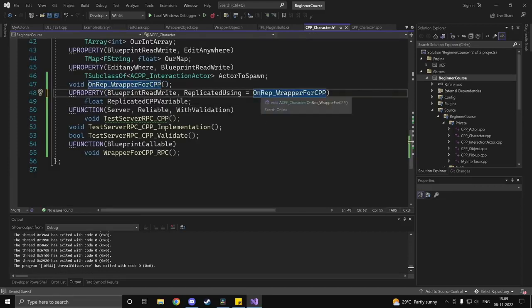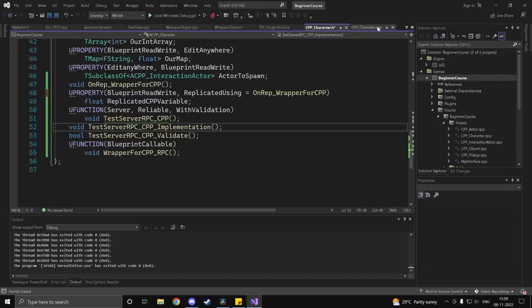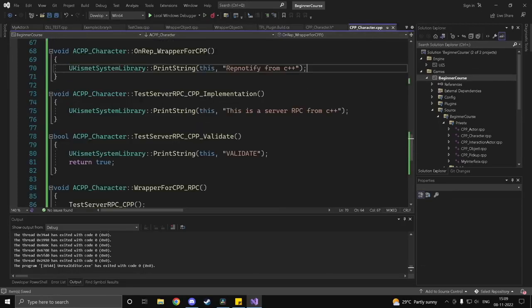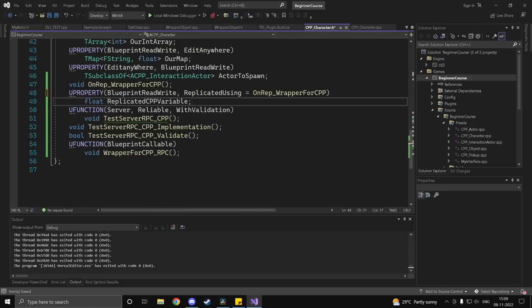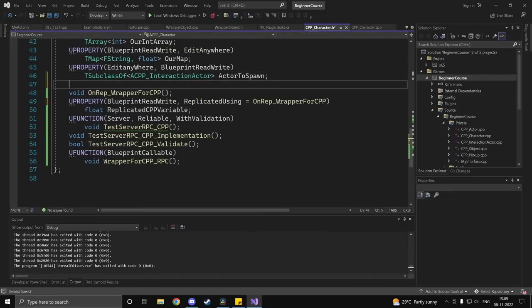One thing that you would want to do is, wherever you call this function, that will obviously be on the server, make sure you call this function as well separately. So where you set the variable, so we are setting this replicated CPP variable, make sure you call this as well. So if you're setting this in Blueprint, make sure you make this function a UFUNCTION and make it Blueprint callable. So we'll do that actually.